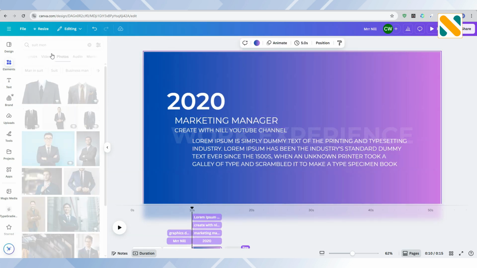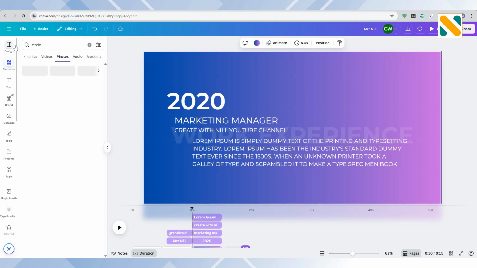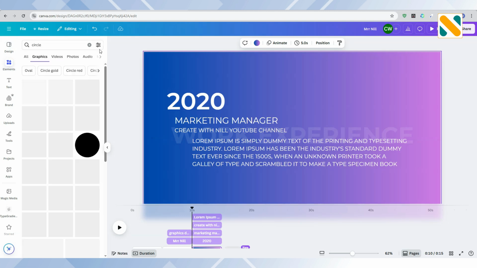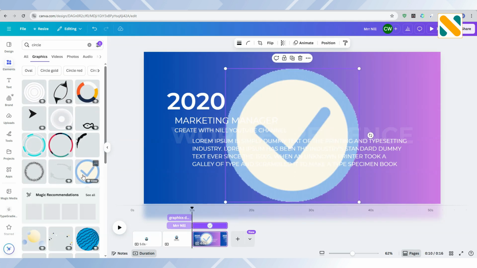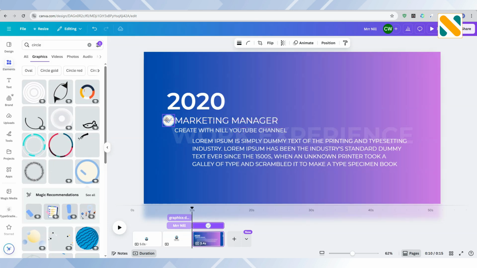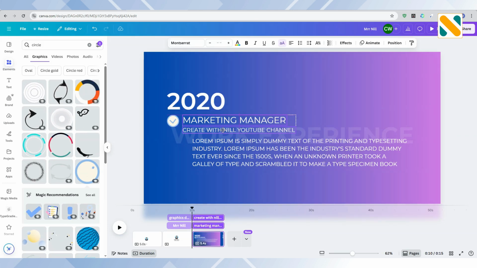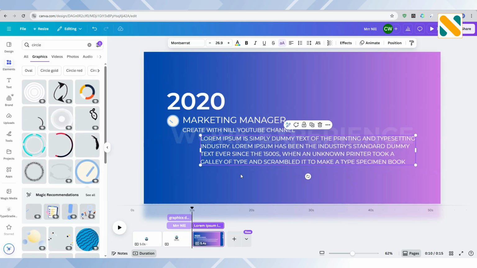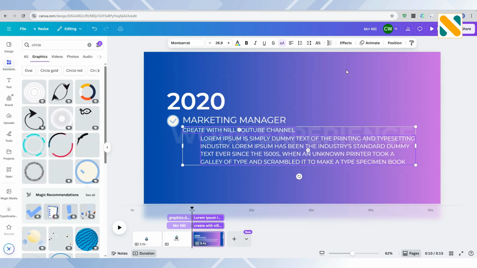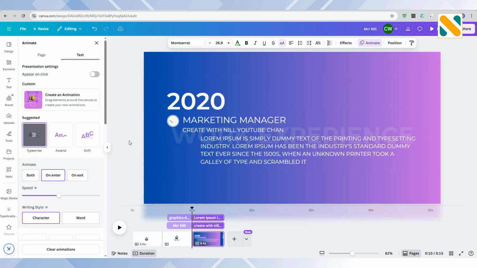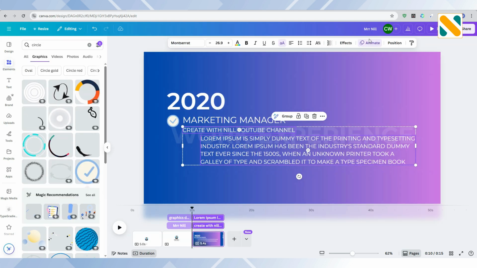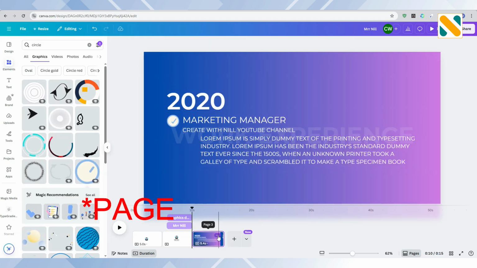Go to Elements and search for the circle. Filter only animated to circle. Add this. Select these two texts and apply typewriter animation. Duplicate the text and write the other details.